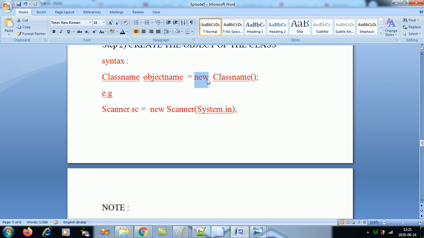This is a keyword called new, and then the class name followed by round brackets. So if I want to make an object of the Scanner class, the class name is Scanner. This is my user defined object. You can give any name. You can give sc, s1, sx, scan, whatever name you feel comfortable. I am giving sc. Equals new Scanner.